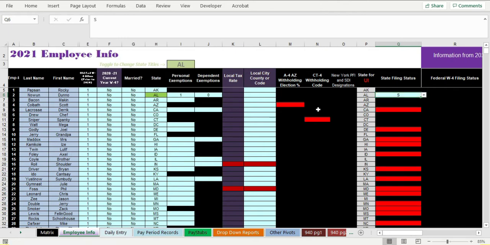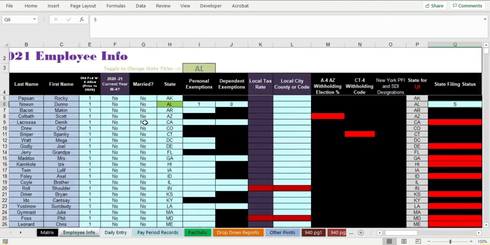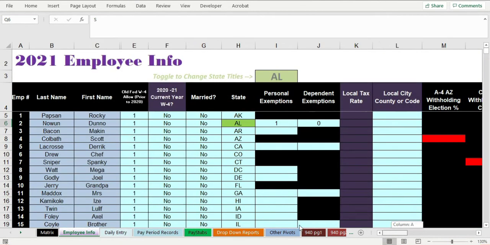I guess this person's single, remember? We're dealing with our single millennial. That's what the S stands for: single, married separately, or head of household. So that's what we need to do for Alabama.